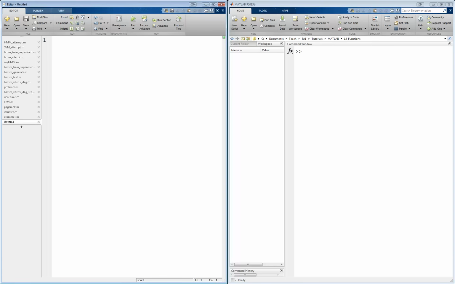Here is the general form of a function. We start off with the keyword function, then out1, out2, and so on, in brackets, equals function name, and then in parentheses, inputs, and so on. We can have as many inputs and outputs as we want. The name of the file containing your function must be named the same thing as function name in order for the function to be able to be executed.